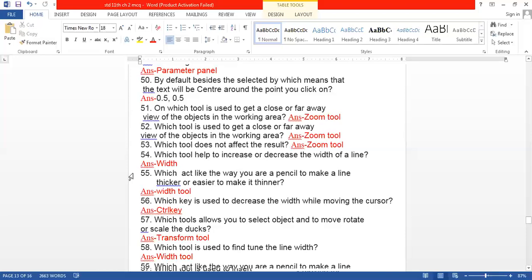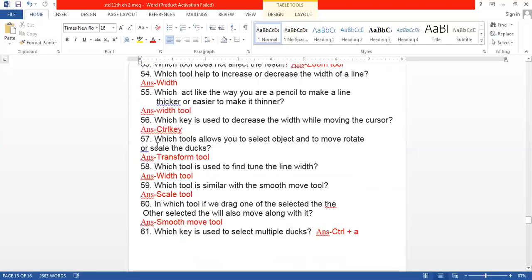Number 56. Which key is used to decrease the width while moving the cursor? The answer is the control key. Number 57. Which tool allows you to select objects and move, rotate or scale them? The answer is the transform tool. Number 58. Which tool is used to fine tune the line width? The answer is the same, the width tool. And the scale tool is used similarly to the smooth move tool.